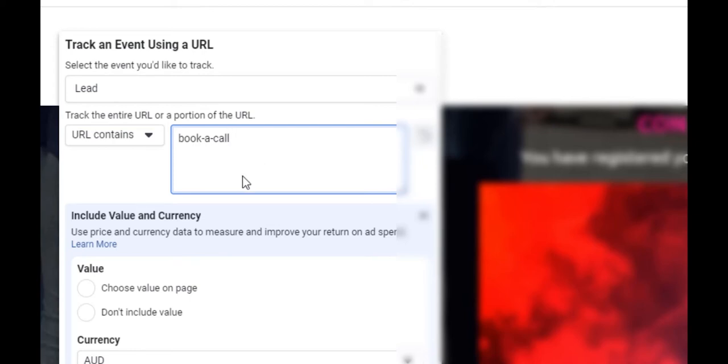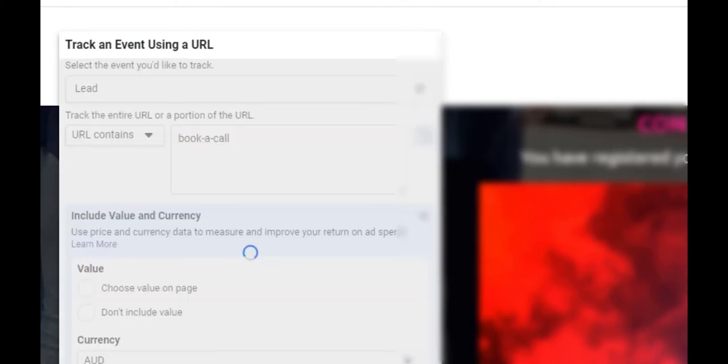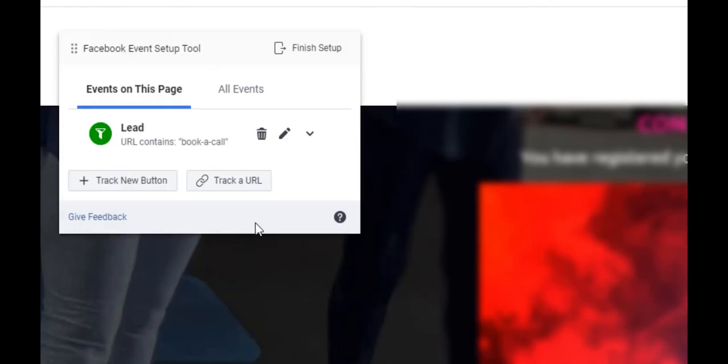We're not including a value on this page. If you were measuring something like a purchase, you could set your currency here and you could choose your value. In this case we don't need to, so we leave it blank and we simply hit confirm. Right, so now a lead event will be tracked when someone hits this page via an ad with a URL book-a-call.